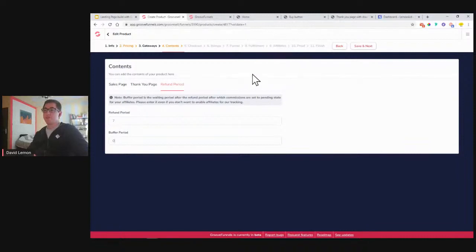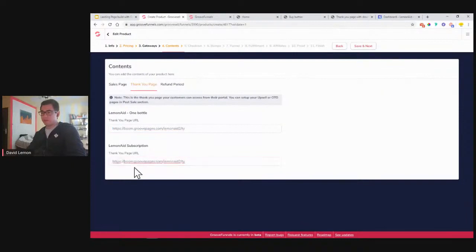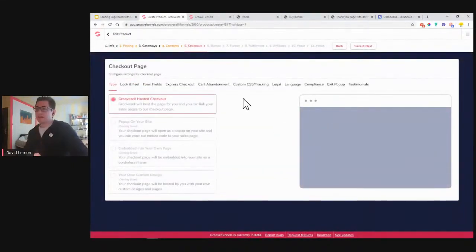Let's just go over there, and it needs to be a URL, so that needs https://. Okay. Now it is a valid URL. Save and next. Okay, so this is a fun part.